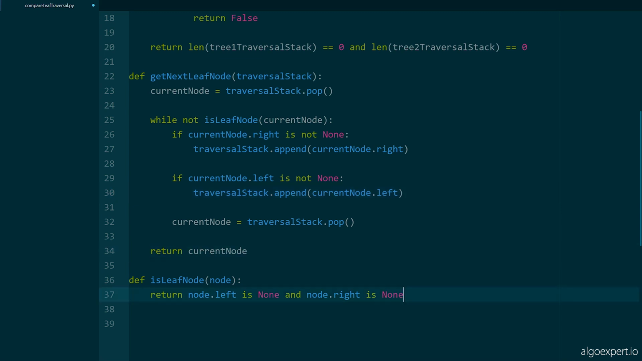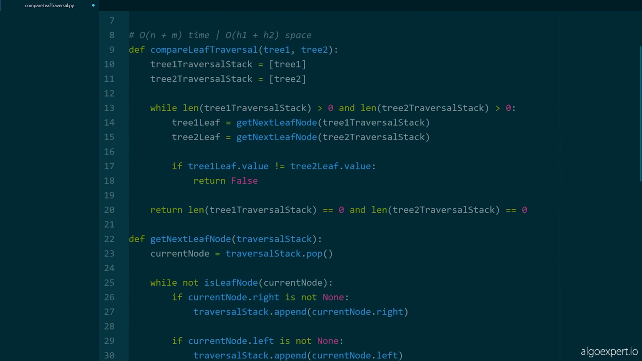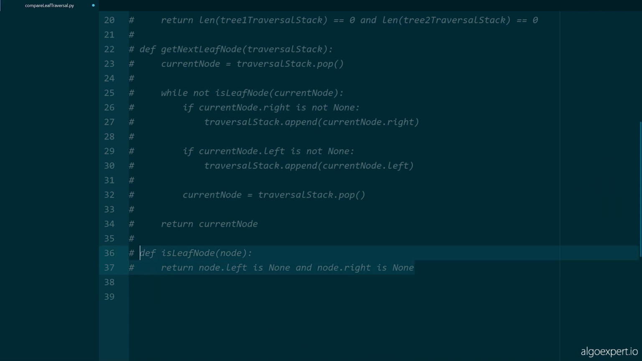Of course, this isLeaf function is straightforward, it just tells us if a node is a leaf. So that is solution 1. I'm going to comment this out. I'm actually going to copy this isLeaf function because we'll reuse this.